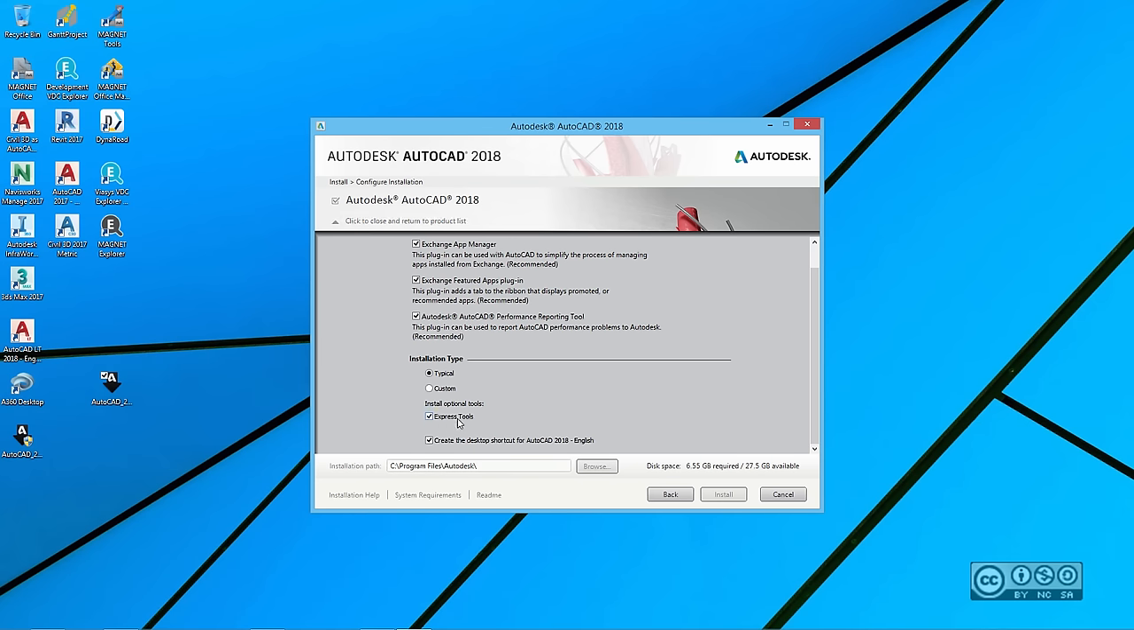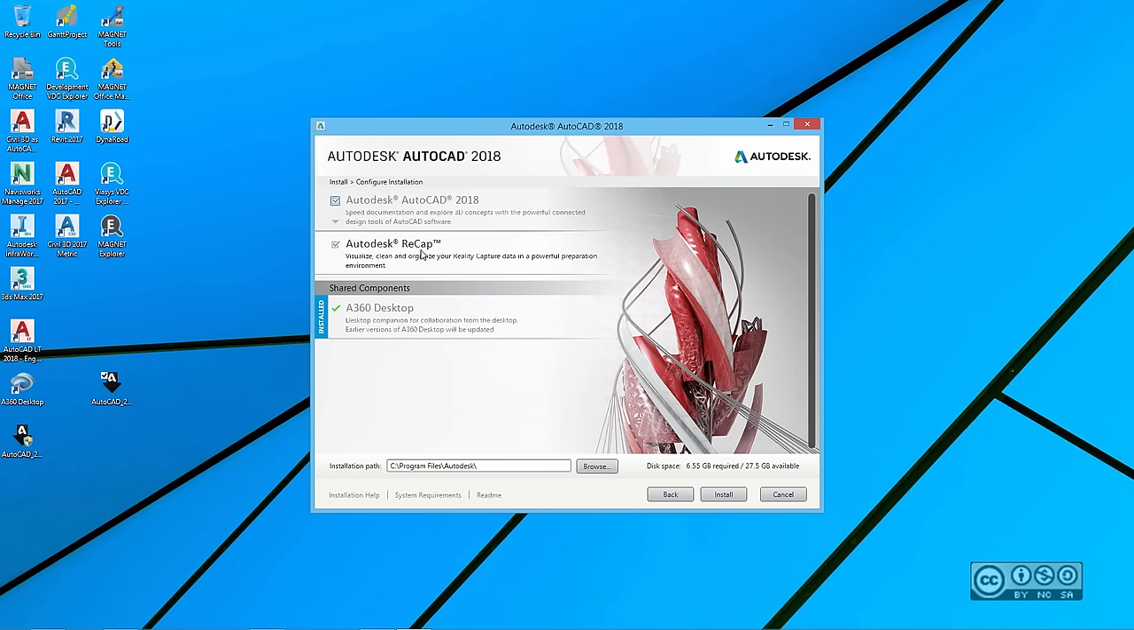So I do have Express Tools here, selectable as well. And of course Create Desktop Shortcut, so I select this one as well. I now hit again AutoCAD 2018. Now, this Autodesk Recap doesn't have any additional options, that is why if I try to click on it, it doesn't change its shape. But if I don't want to install this component, I can remove this mark.